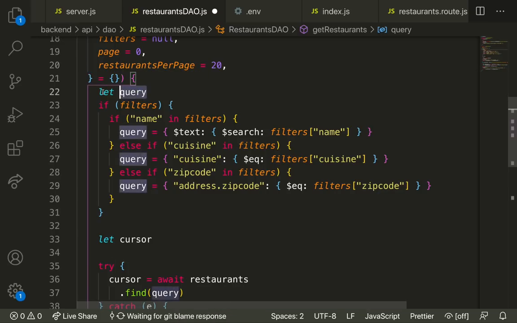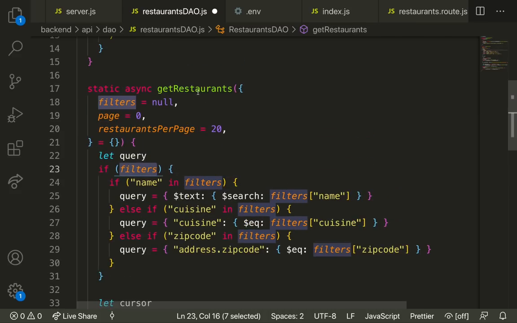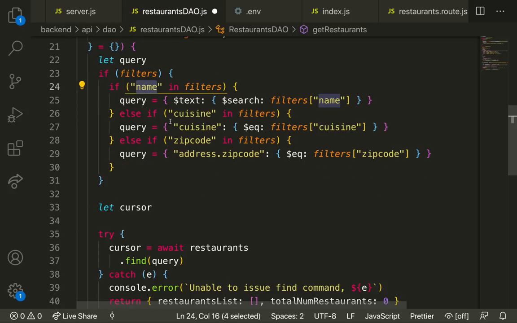and then we're going to put together a query. Now, first it's going to be empty, and it may stay empty unless someone has passed the filters, unless we've called the get restaurants method with some filters. And there are three different filters that we've set up. There's the name filter, so we can search by name of the restaurant, or we can search by the cuisine of the restaurant, or we can search by the zip code of the restaurant.